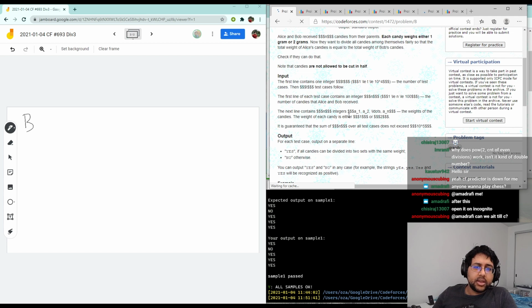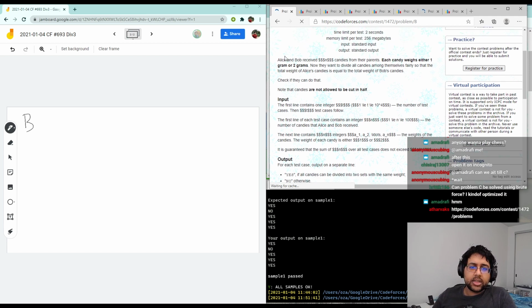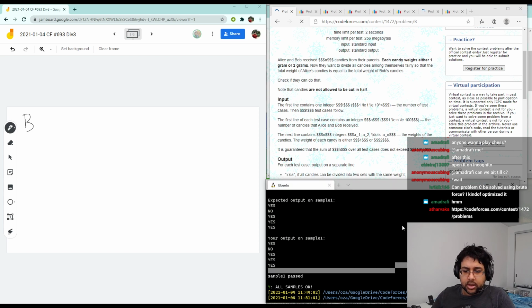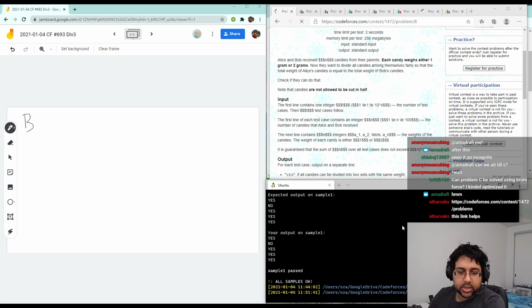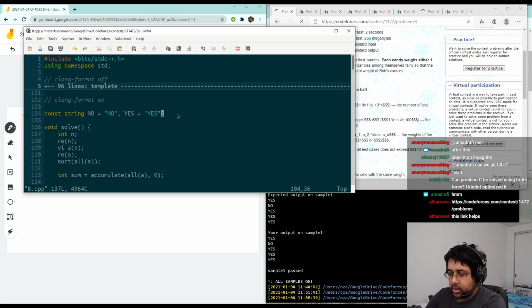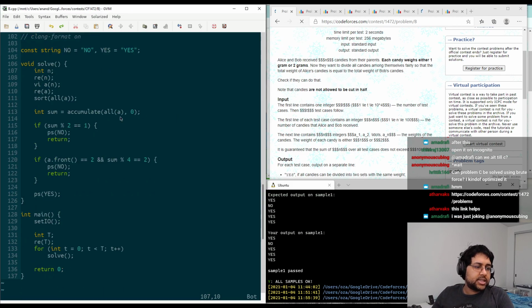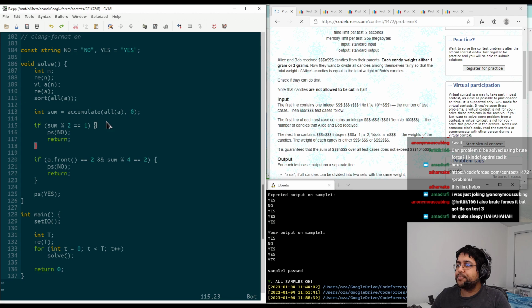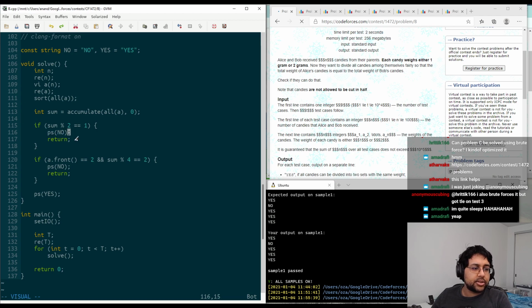Okay. So for B, they basically received a bunch of candies and they either weigh 1 gram or 2 grams. For this one, actually, I think it's useful to just read the code. So basically, if the total sum is odd, you definitely can't divide it evenly in half. So definitely keep that in mind. So if that's the case, you just immediately return false.